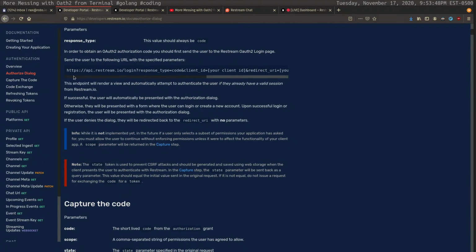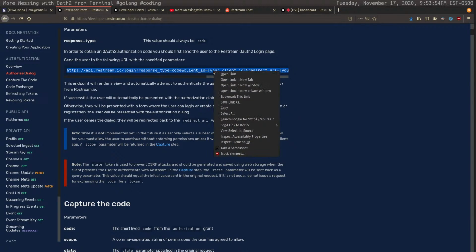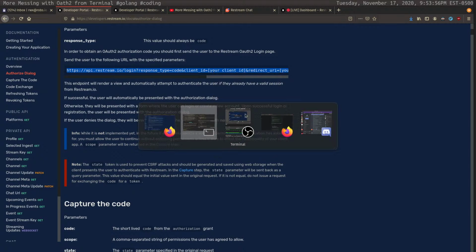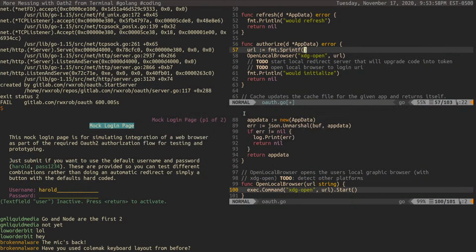But it's essential, right? So API restream. This is the kind of URL that I want to go to. So I'm just going to copy that out, and I'm going to put that in here.